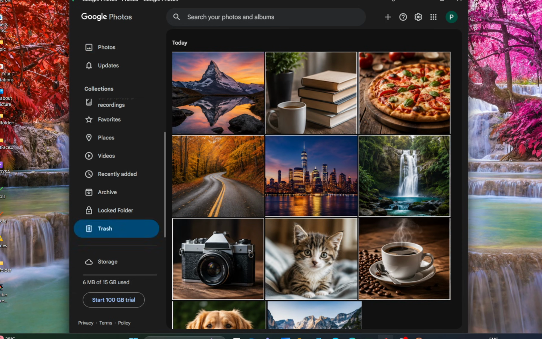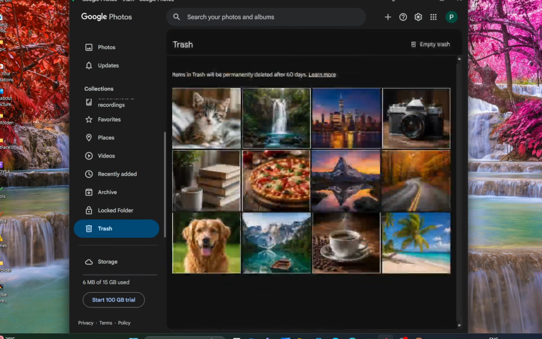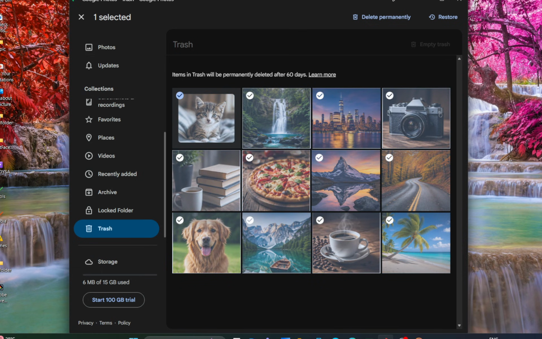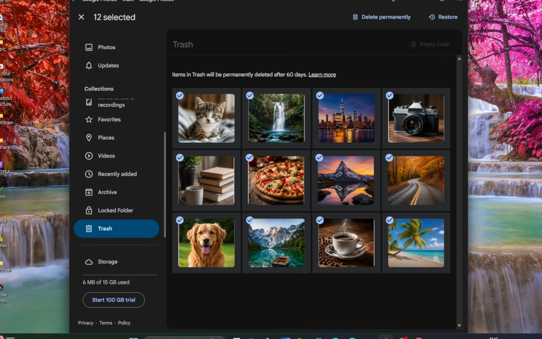Next, look for the Collections section in the Google Photos menu. Click on Collections and then choose Trash. This area stores the photos and videos you've deleted recently. Google keeps these items there temporarily before removing them automatically, which gives you a chance to recover something if you deleted it by mistake. Opening the trash lets you review everything that is still waiting to be permanently deleted.